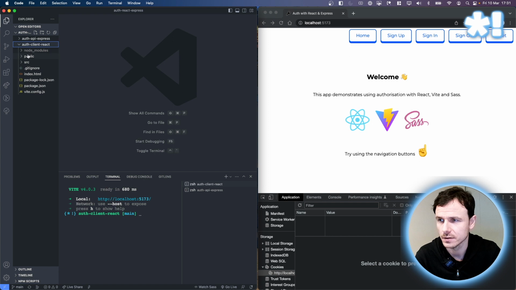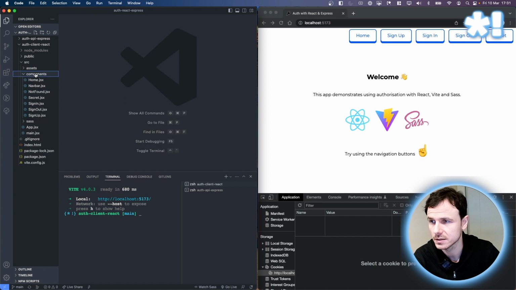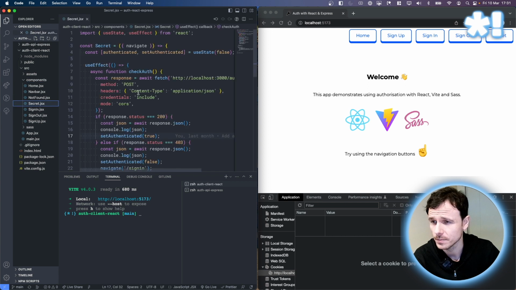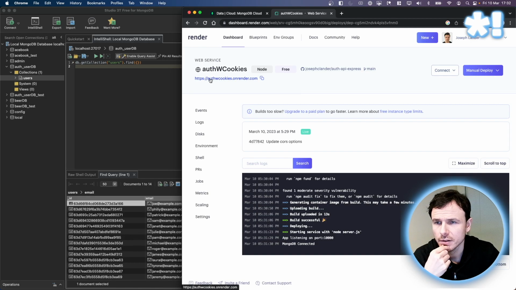While we're waiting for the back end, we need to now consider the fact that the front end, the client, is doing fetch requests currently to this local API, but we're not using that anymore, so we need to get to components. Now, you won't know this, but in this I've got both secret, sign in, sign out, and sign up all have fetch requests in them. So let's start at the top of this pile. So I've got secret, so fetch request goes to localhost auth status. Here is the new URL, let's copy that.